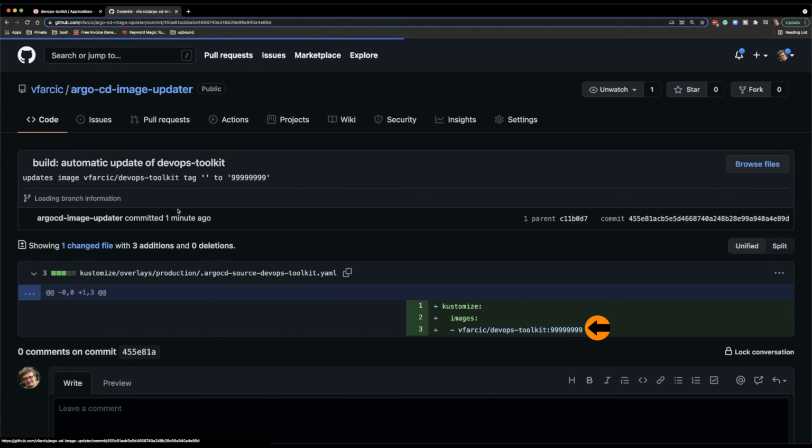Now in this case I'm using Kustomize, but it could be pure Kubernetes YAML or it could be Helm as well. Any of the three should work: Kustomize, Helm or pure Kubernetes YAML. Now going back to 9999999, you might be wondering, hey, why did it use that tag? And the answer is very simple. That's the latest tag that I have in my container registry. I'm using Docker Hub today, but again, it could apply to any container registry.